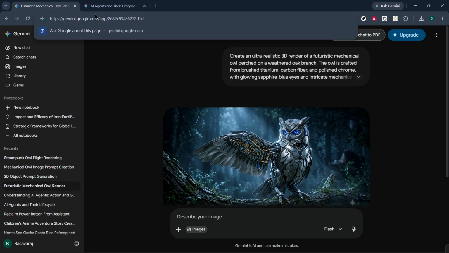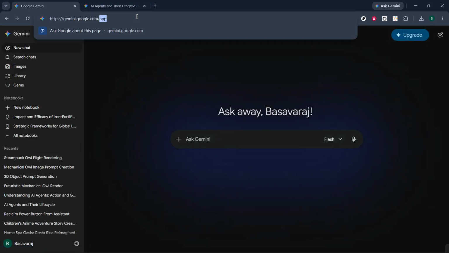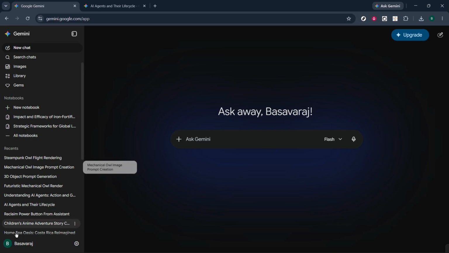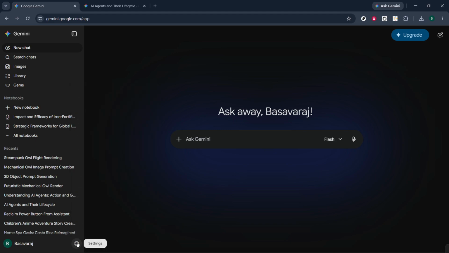Once you're on the Gemini AI platform, the next step is to sign in with your Google account. This is necessary because it allows you to access all your personalized settings and preferences. If you already have your credentials handy, just enter them, and you'll be ready to go in no time. If this is your first time, it will guide you through the sign-in process.